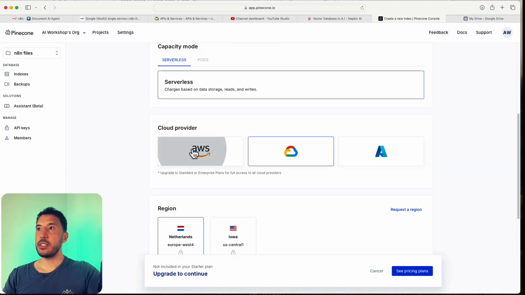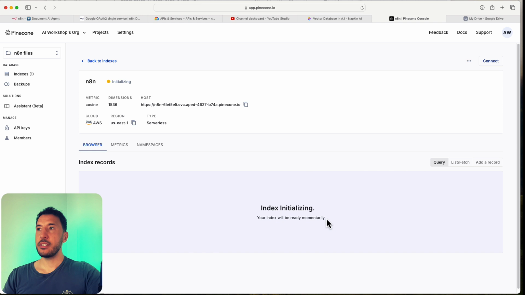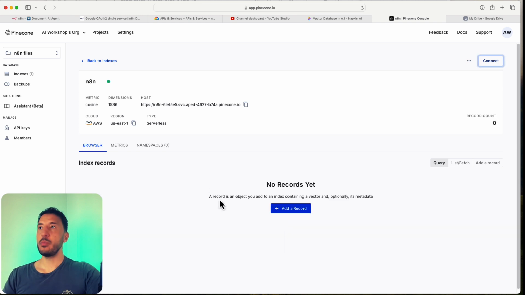For cloud provider, you're going to select AWS. It doesn't matter where you are; for the free version, you have to select the Virginia East region. So I'm going to click on that, and that's pretty much it. I'm going to click on create index. Now it's going to initialize our index. All right, that's good. So we're pretty much done. At this point, it says no records yet because we haven't added anything to our database.